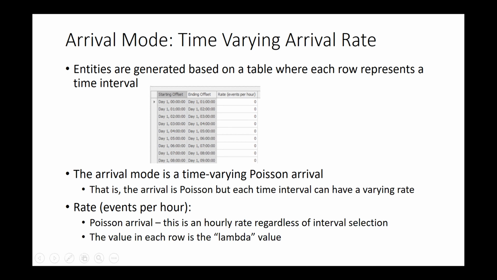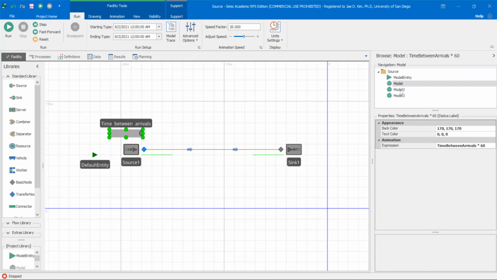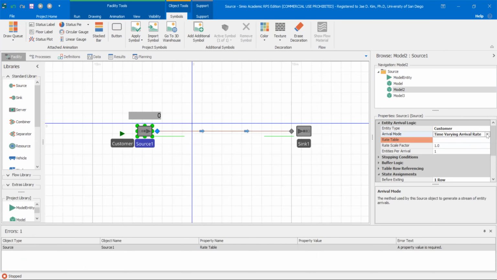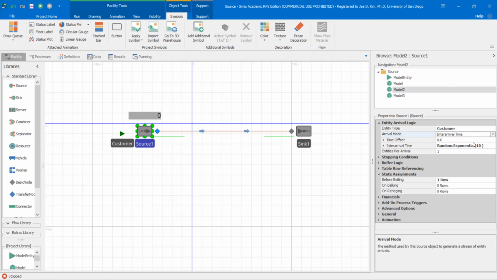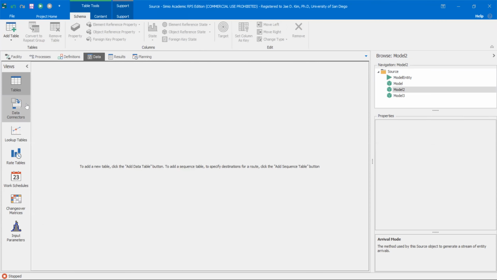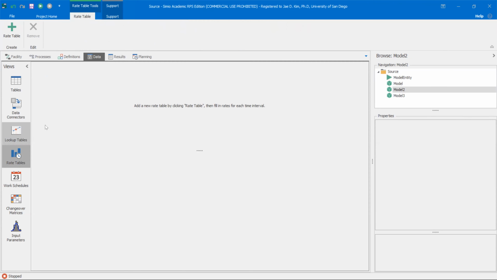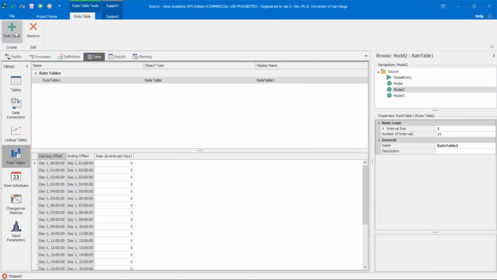Okay, so let me go back to Simio here and demonstrate this. I'm going to go into model 2 here. I should have already set it up. So if I want to go to the source here, let me start from scratch so you can see how I do this. Let's say I want to do a time varying rate. You find that table under data, under rate tables. I've already created one here, so let me delete it and make a new one under rate tables.